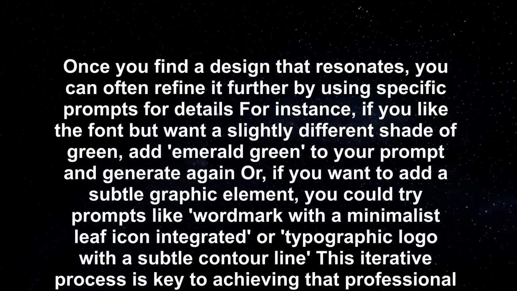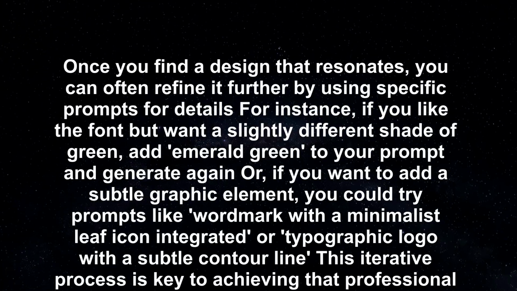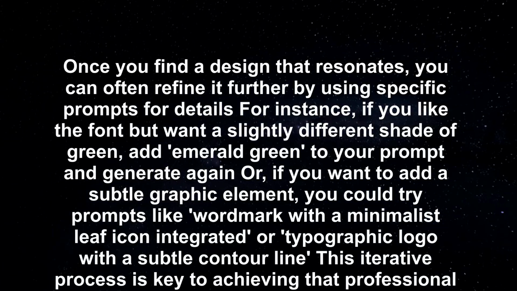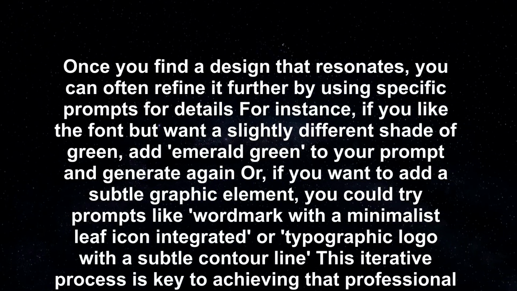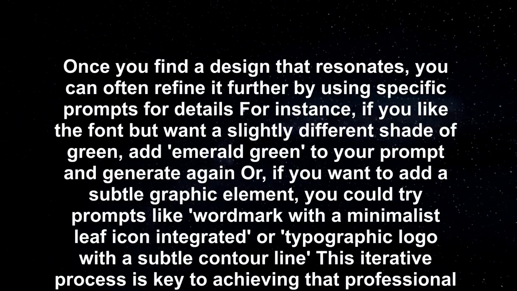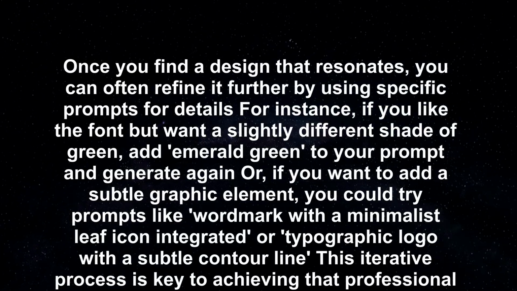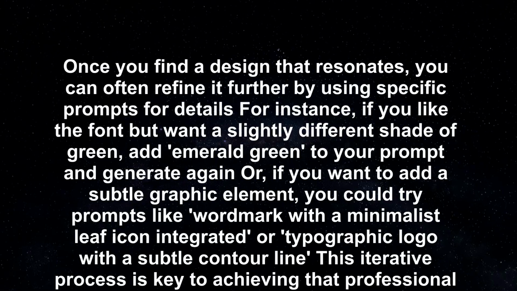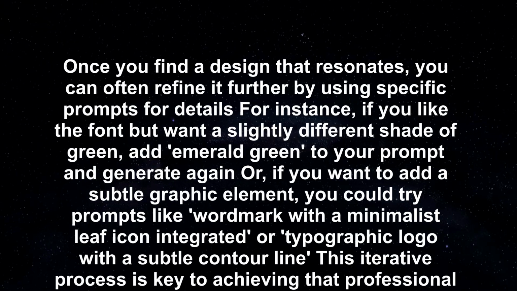For instance, if you like the font but want a slightly different shade of green, add emerald green to your prompt and generate again. Or if you want to add a subtle graphic element, you could try prompts like wordmark with a minimalist leaf icon integrated, or typographic logo with a subtle contour line. This iterative process is key to achieving that professional edge.